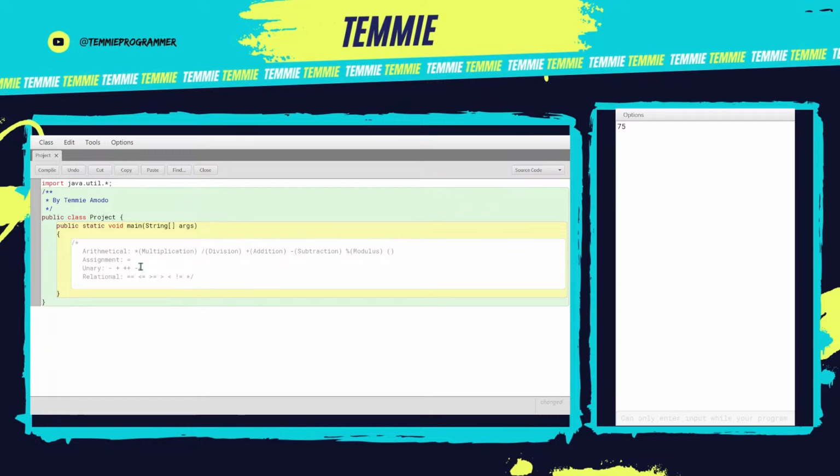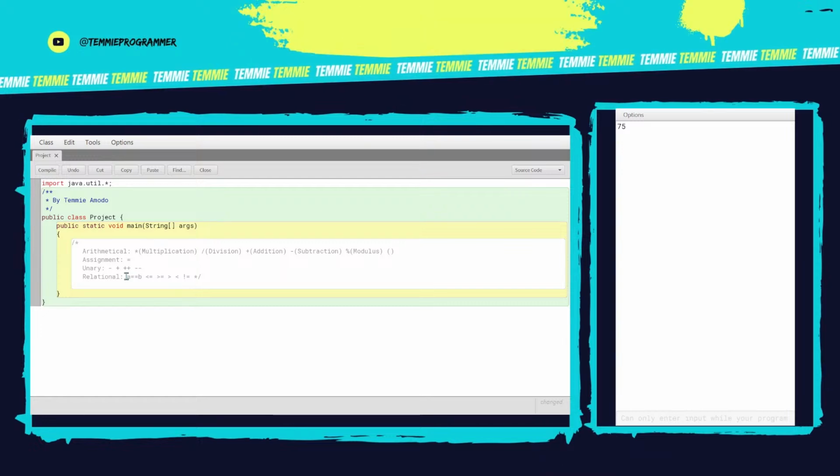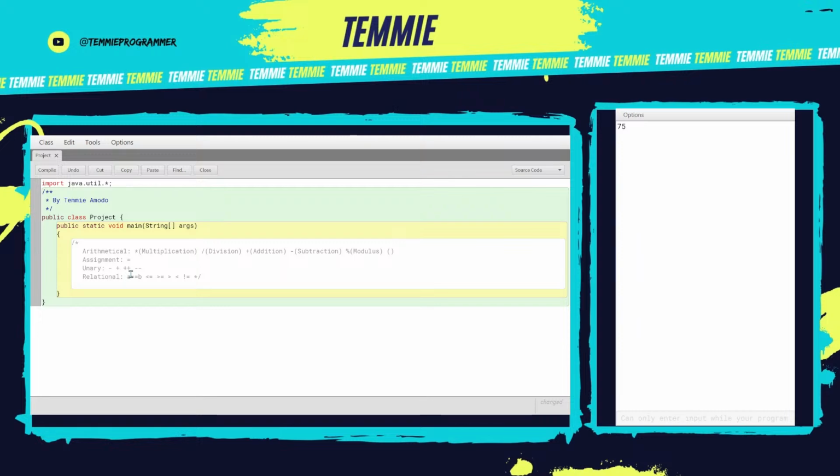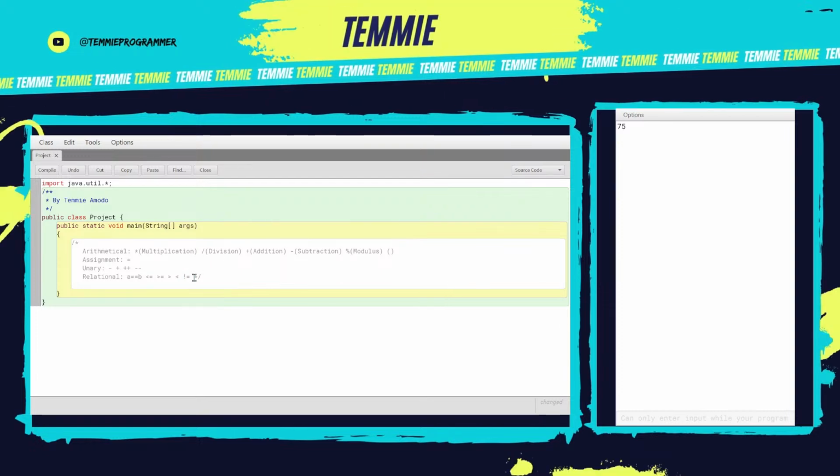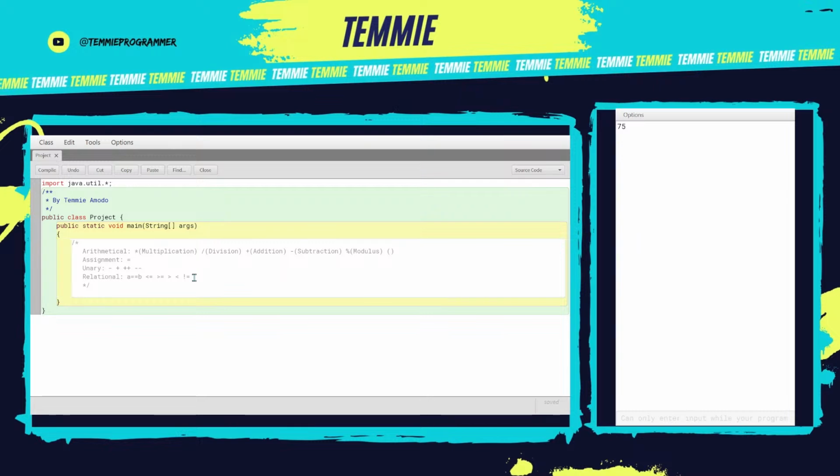Now, what relational operators do is that they check for two values. Let's say we have a and b, and it checks whether a certain condition between a and b is true or false. So if a is equal to b, it will return true, and it'll do a certain set of things related to it. And if it's not, then it returns false. And that will again be used in conditional statements.